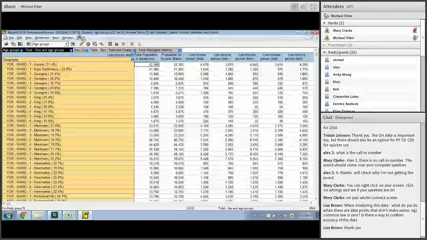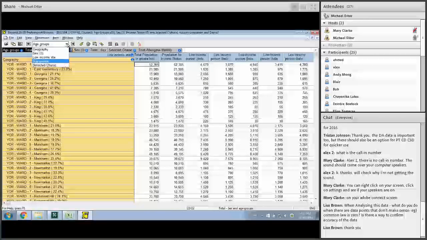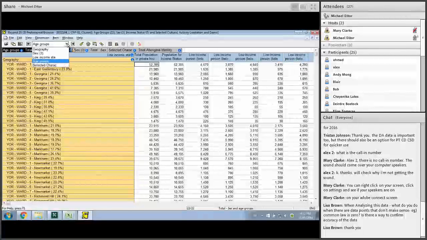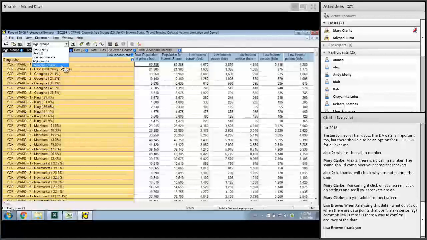So for this file here, if we see this little box that says age groups, if I click down, I can see actually all the dimensions. So in the previous file that we looked at, it only had 2 dimensions. It had the geography and all the variables, just on 2 dimensions. This one has 5 dimensions, though. We've got geography, sex, low-income STA, which I can assume is low-income status, age groups, and selected CARAC, which I'm thinking is selected characteristics. So we've got 5 different dimensions in here, and we can see them displayed.